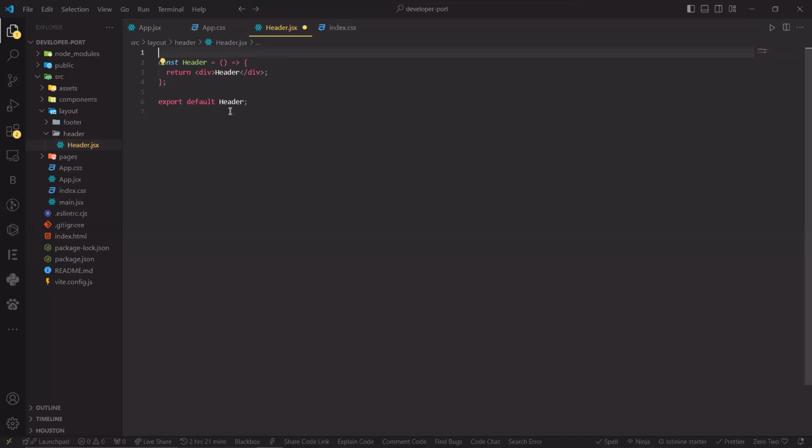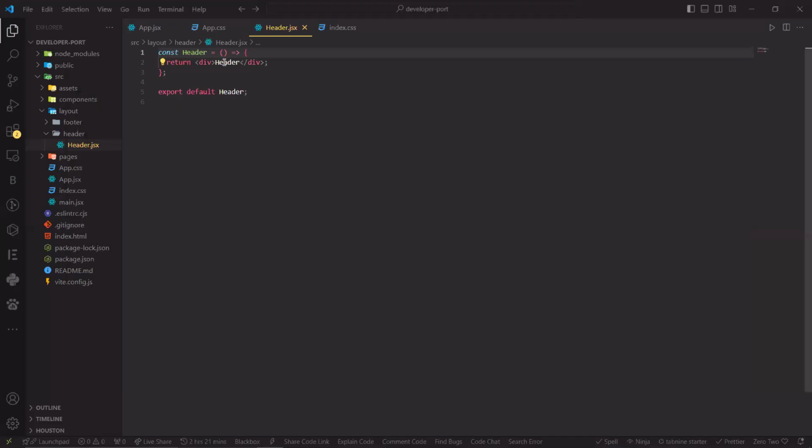Well, let's go back to our browser and see what we have. Let's go to our browser. As you can see, we only have the yellow word here. We don't have our header, which is not supposed to be because we already have a header with this.